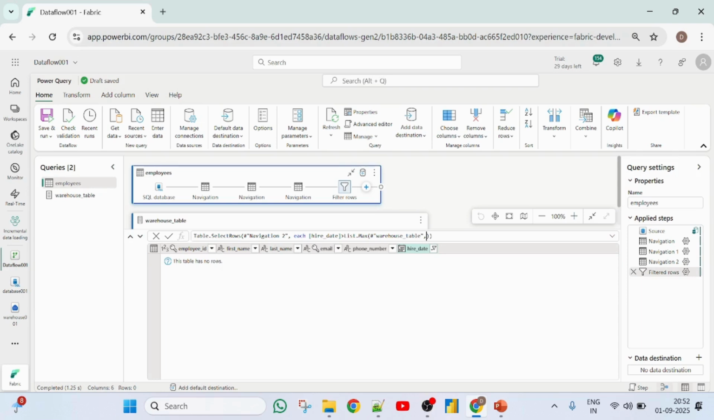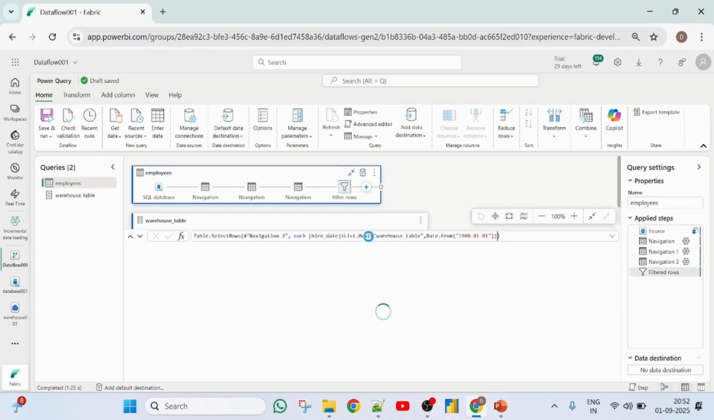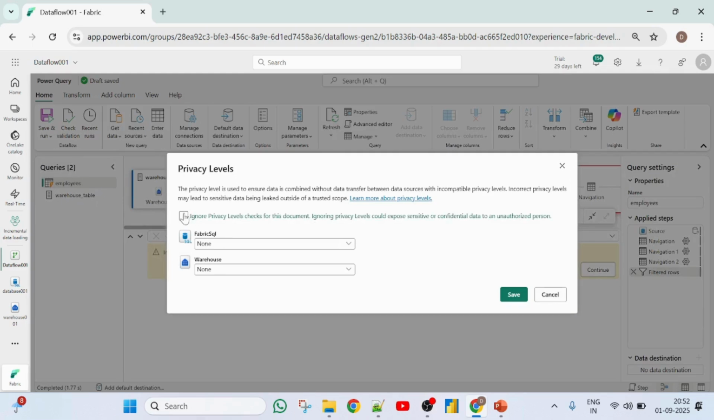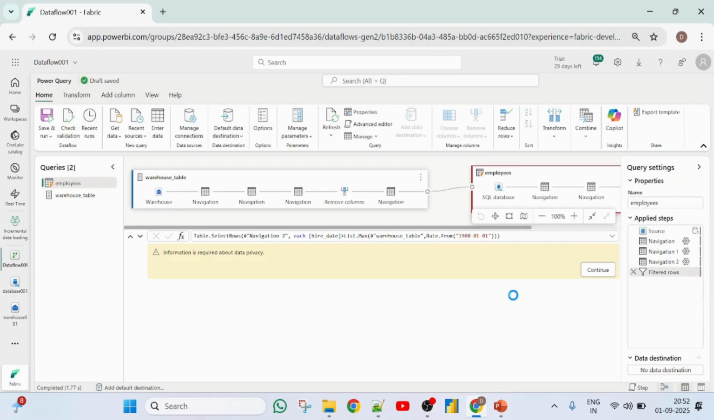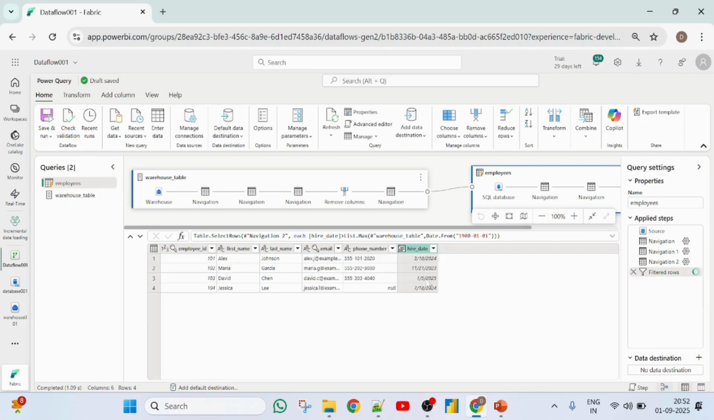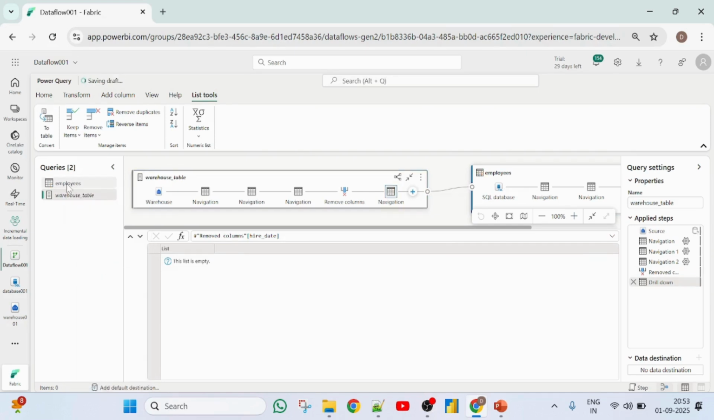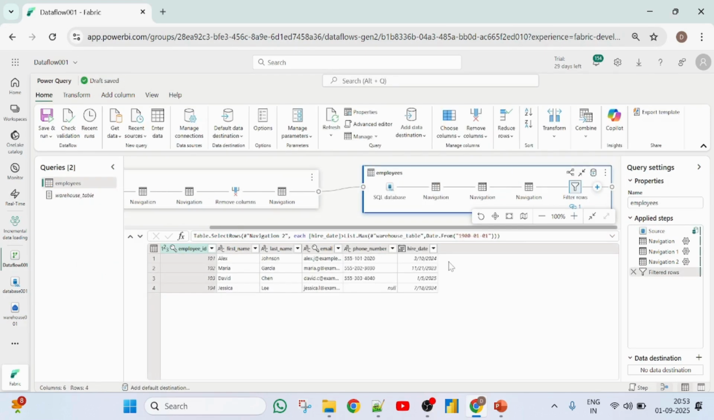I have to apply an else condition also. If the table is null, then I have to give some date. Click enter. Okay, I have applied the incremental load condition on the basis of max hire date.